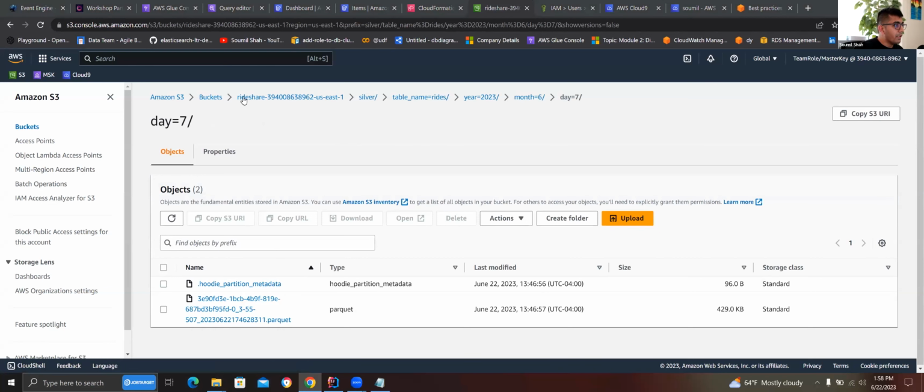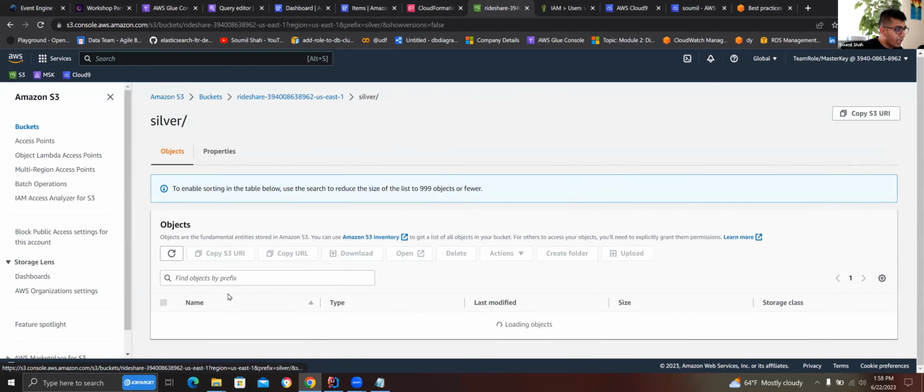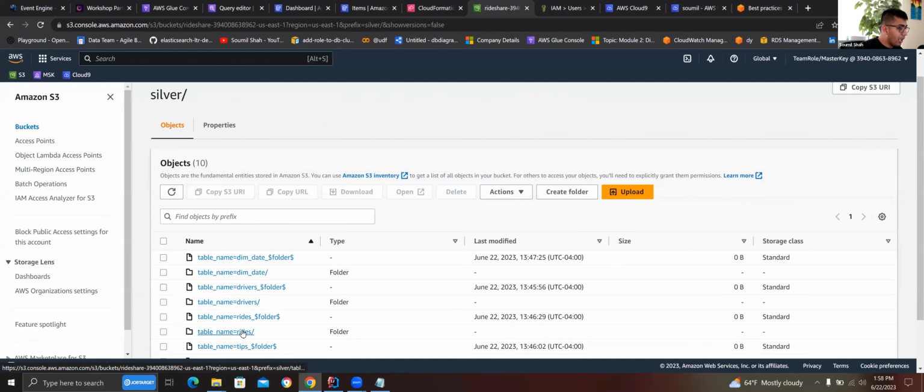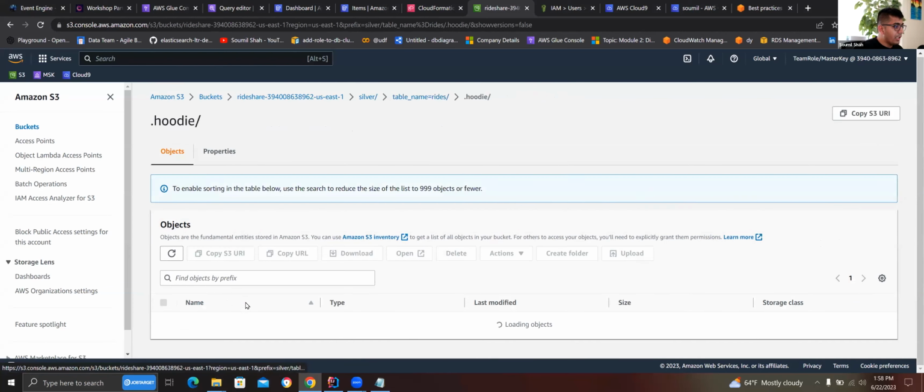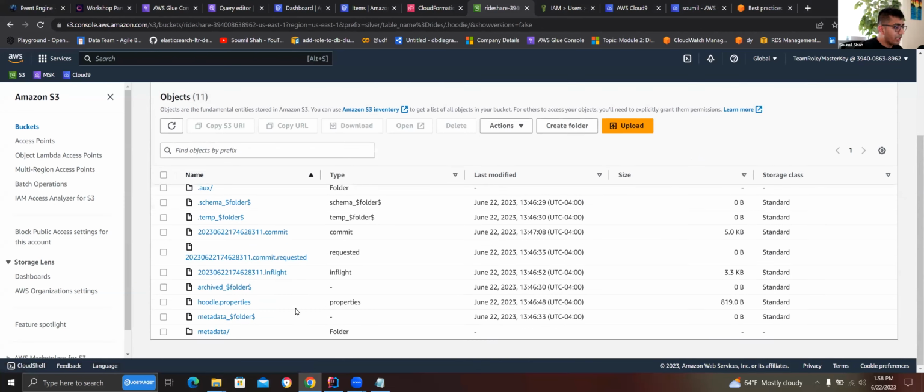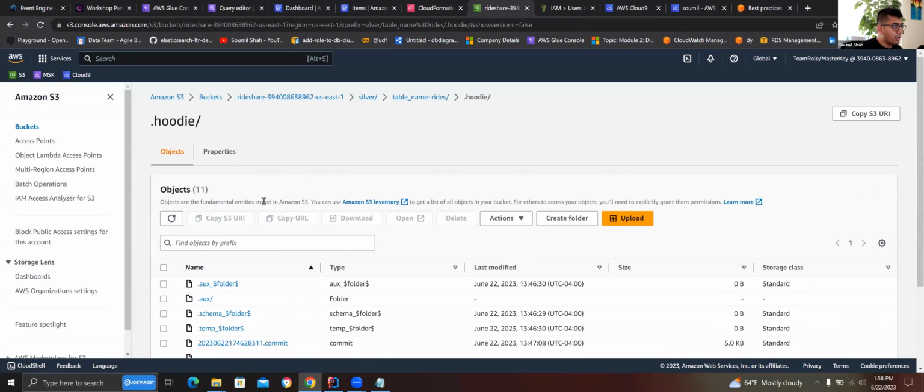So basically, if I quickly go here, just want to point that out because Nadeem pointed out during the presentation. Here you can see the timeline, everything, all the commits. Hudi is maintained inside a folder called .hudi. Any questions so far before we proceed further?